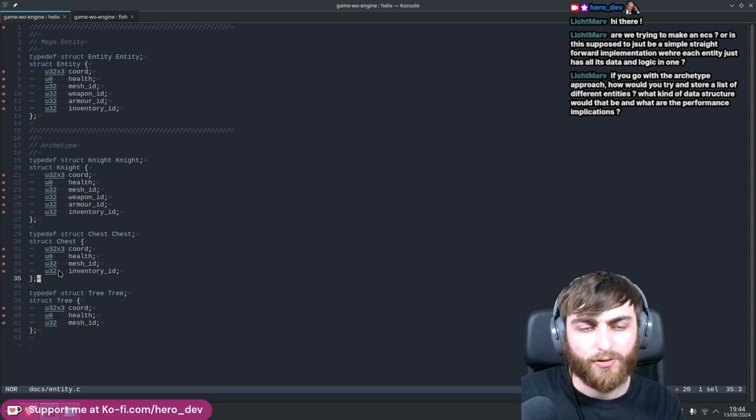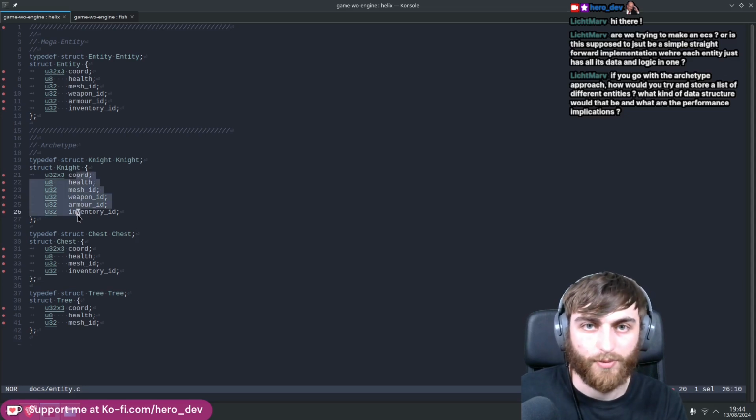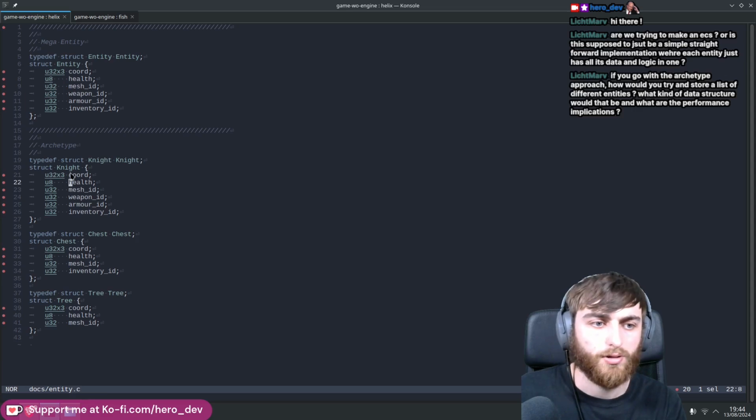But I think it's kind of rare where you want to pick up an entity and read every single field from that entity for a particular task that's processing that entity right now. Typically you just want to check the health, right? You don't want to check everything else about it usually.